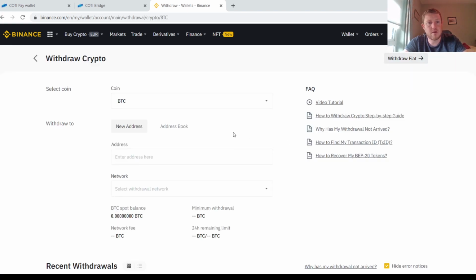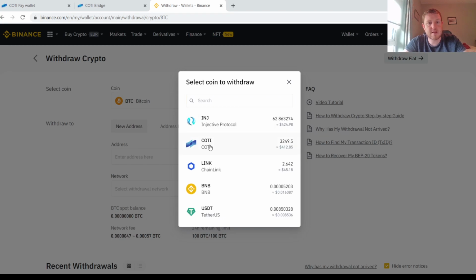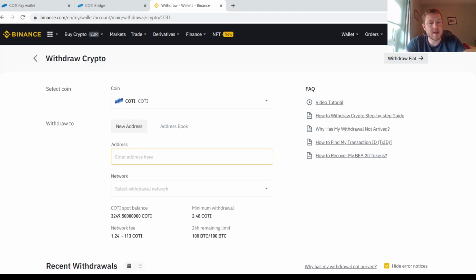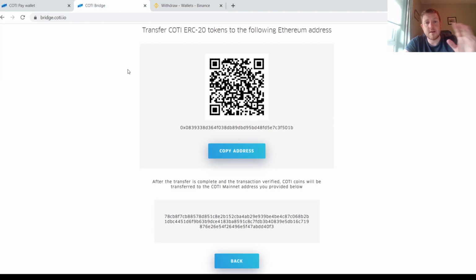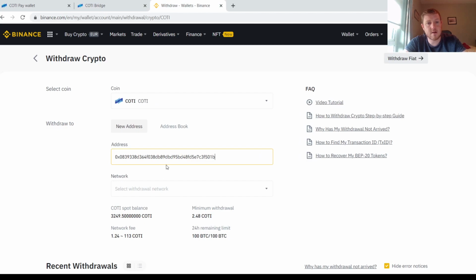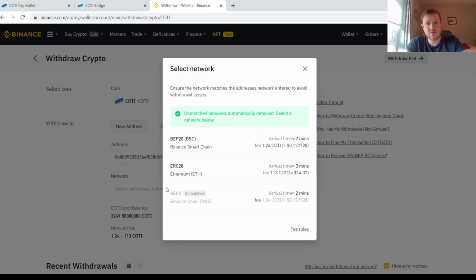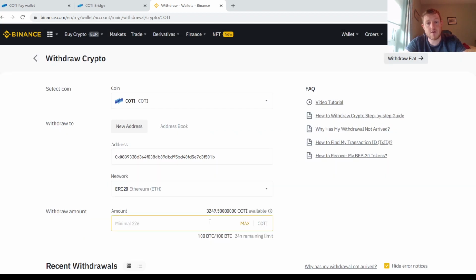So I hit withdraw. So my coins, I just want to select my Coti here. Then I enter in my Ethereum address from the bridge. So that Ethereum address is generated on the bridge, and copy that in here. Then I want to select my network. So my network is going to be my ERC20 Ethereum network. And I select the amount of coins that I want to transfer.